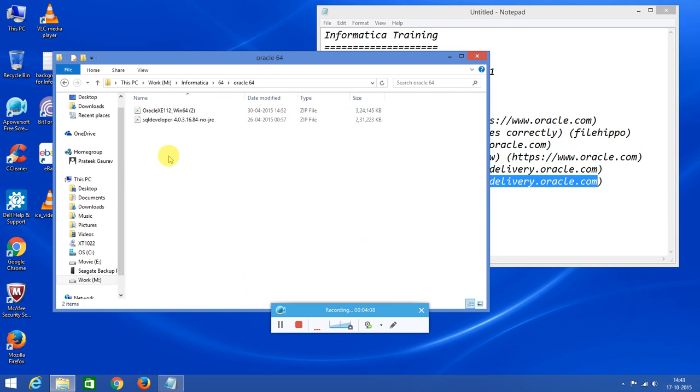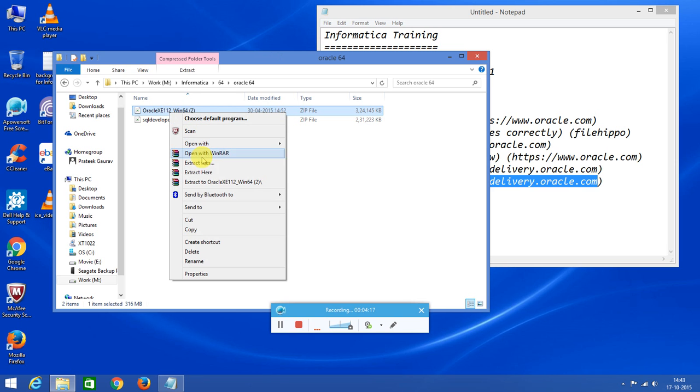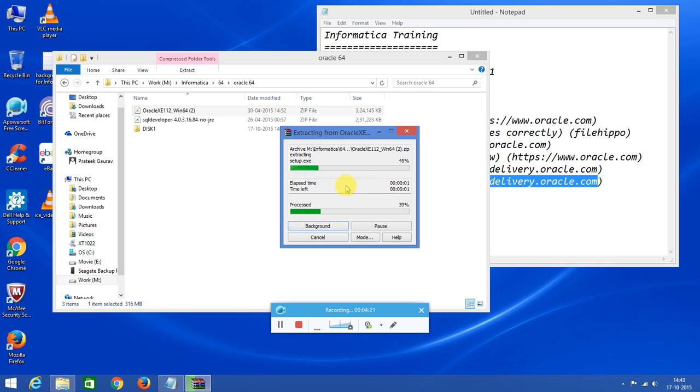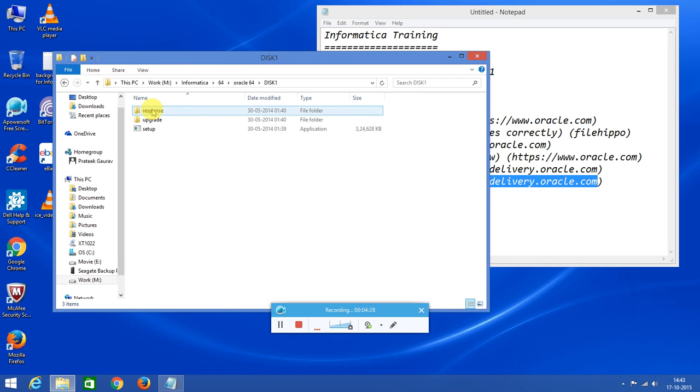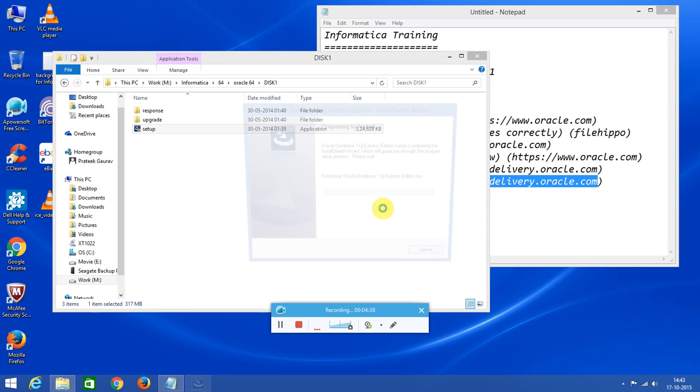I'll show you one by one. So first of all, we'll come here. It is for Oracle server Express edition. What we'll do, we'll unzip this, extract here. So this is done. We'll go here, we'll start the setup process. We are now installing Oracle server.